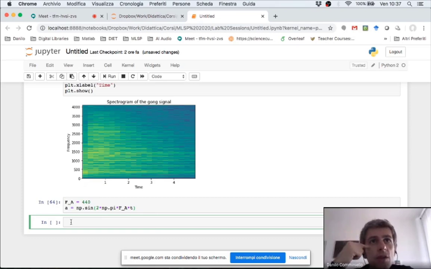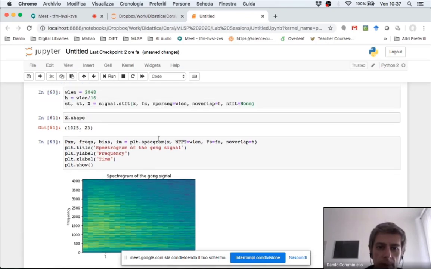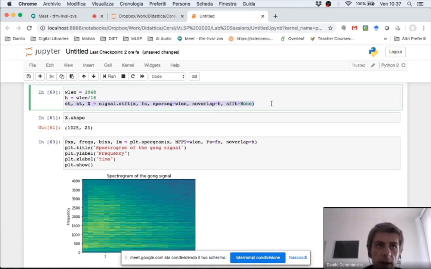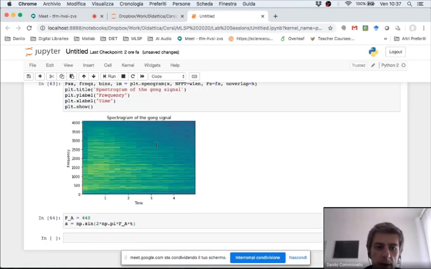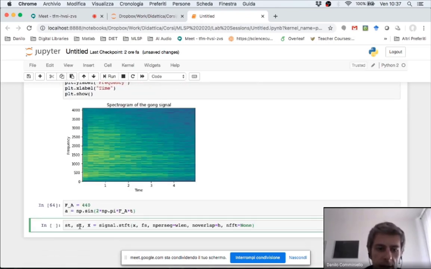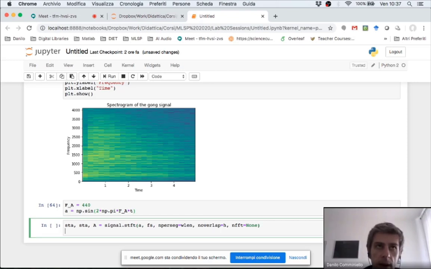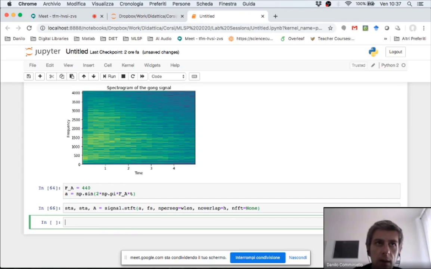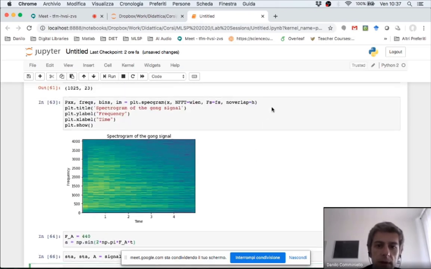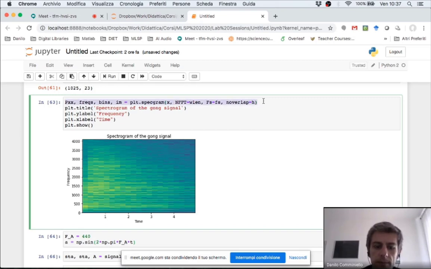So I would like to compute the short-time Fourier transform of the note A in a similar way as before. So we can cut and paste the same function and just change the variables here. Okay, and we can also plot the spectrogram.